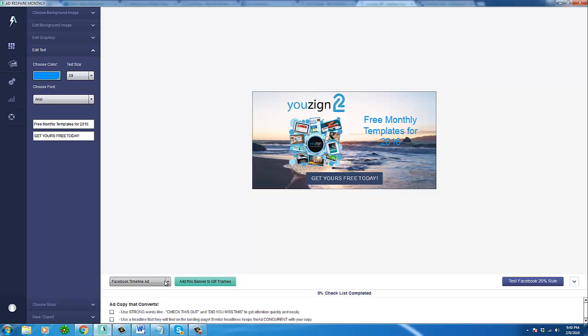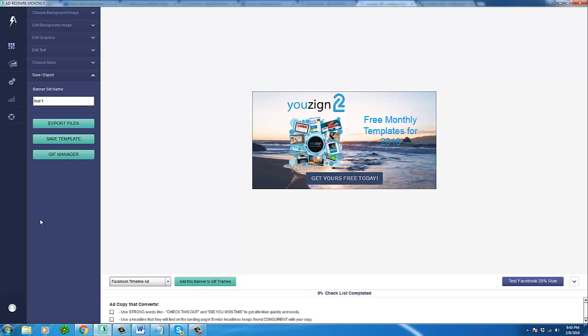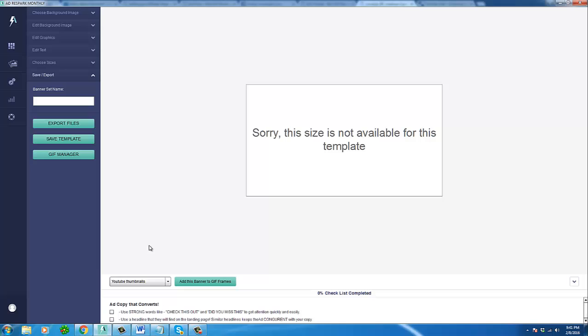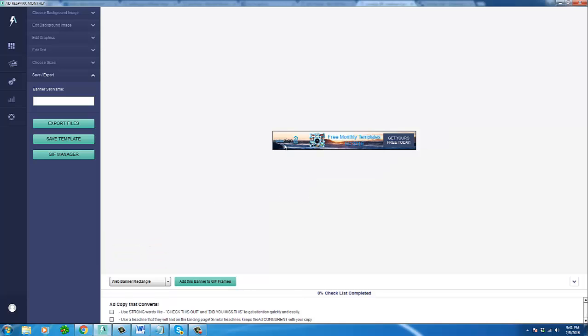Now, let's go ahead and save before we do anything else. Let's save this template again now that we made some changes. Now down here, we can see something else. This is really cool. Facebook ads come in many sizes. Now I'm going to show you how Ad Respark has you covered for each one of those sizes and dimensions. So right now we're looking at the timeline ad. Okay, this is what our web banner would look like.